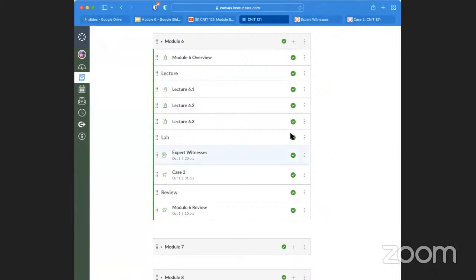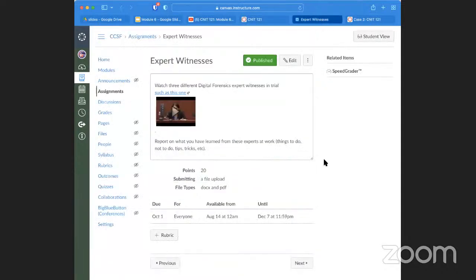here is what is on the to-do list for this week. You will watch 3 different digital forensics experts in trial. I have given you a link to one. You could totally start with this one and then find 2 others on YouTube, or pick 3 as you wish. Watch them do their thing and then make a report. Again, it doesn't have to be a 5-page essay for every single video you watch. That's not what I'm looking for.